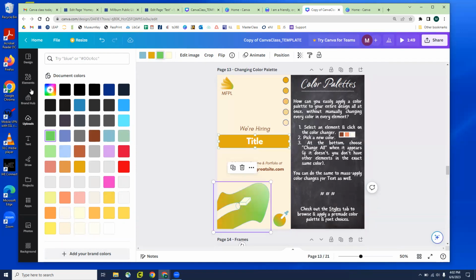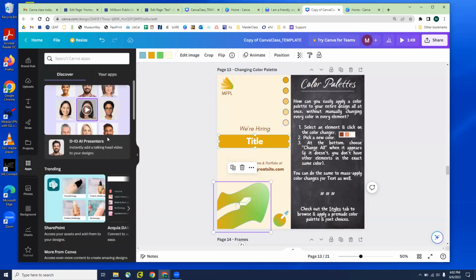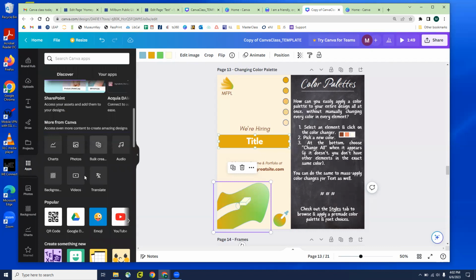We also have, let's see. What happened to my... hang on one second. They may have updated Canva and taken away something.